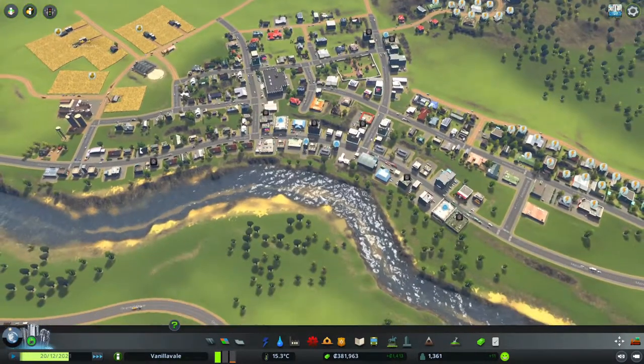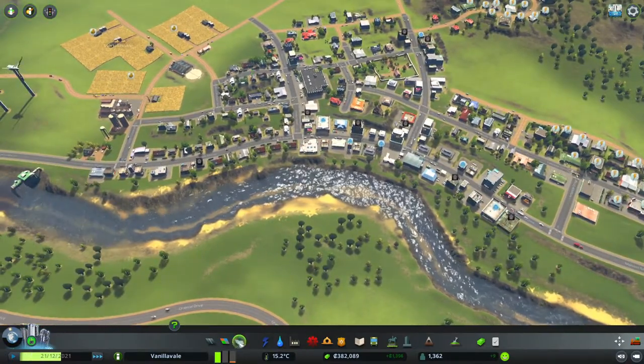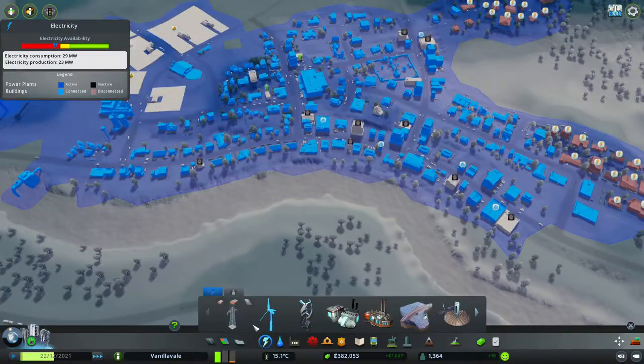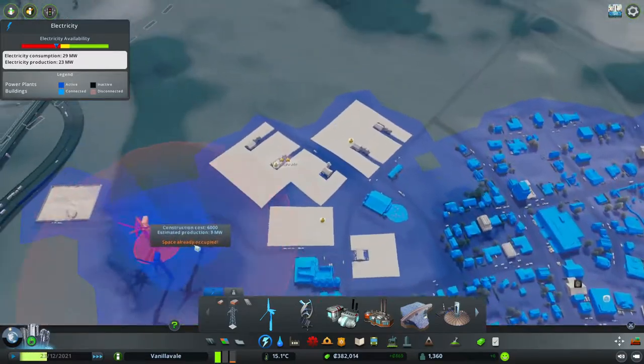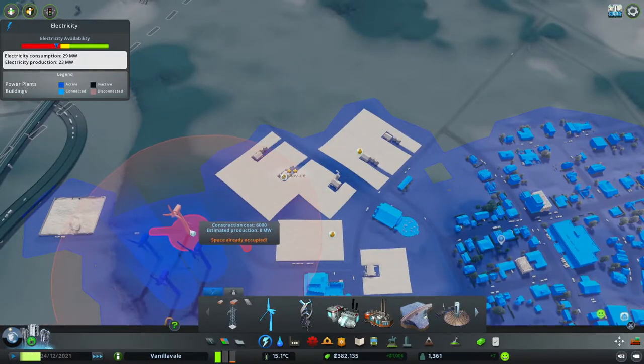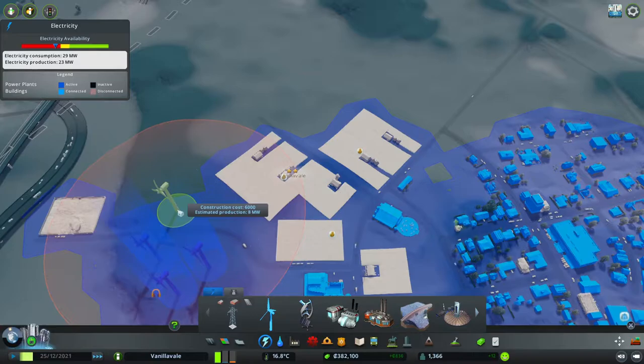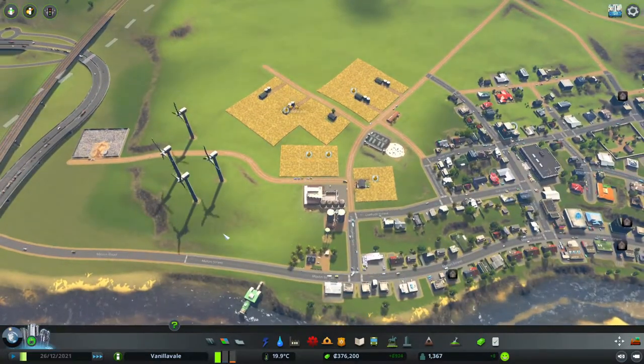That effectively shows the growth of the city. And we're running out of power yet again. So we will provide another little piece over here to provide wind power.